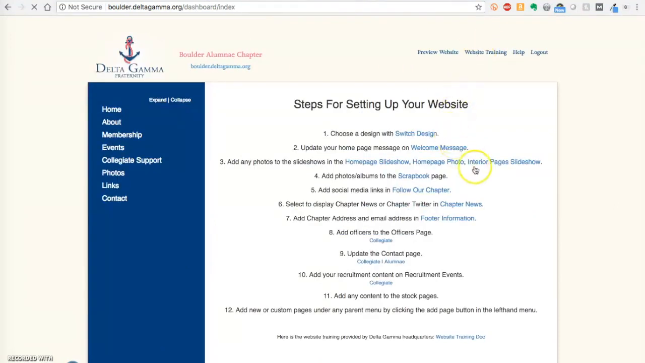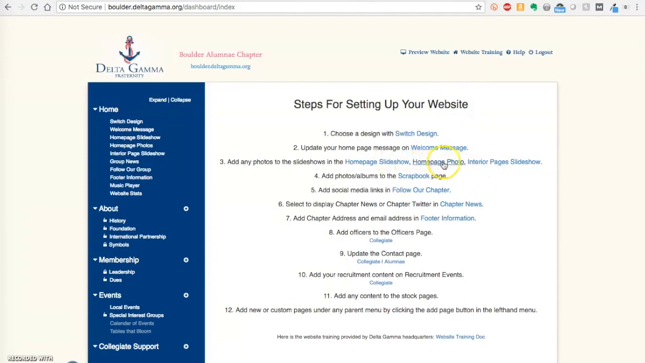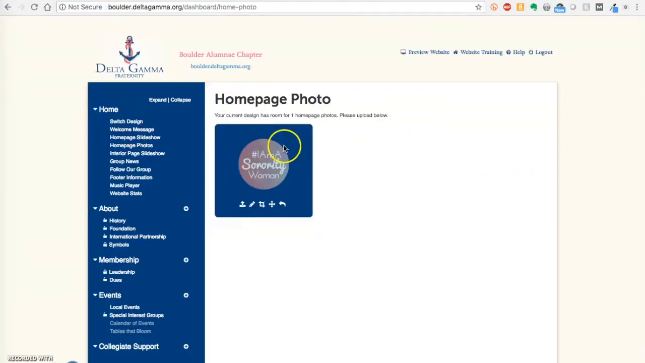Now it's time to add images to your homepage. You can add a main photo or a slideshow. This is a feature that will be different for every design, so your page might not have the exact same options as you see here.